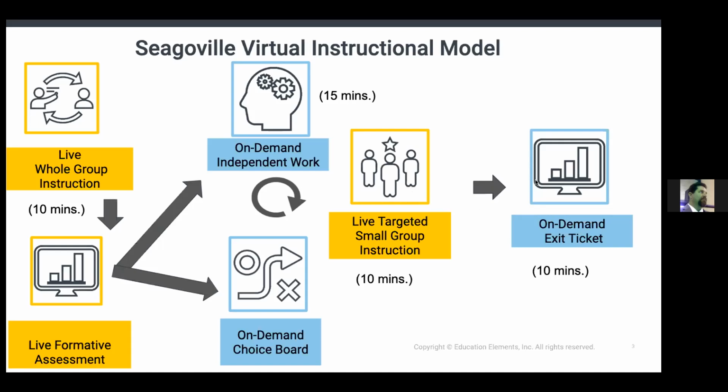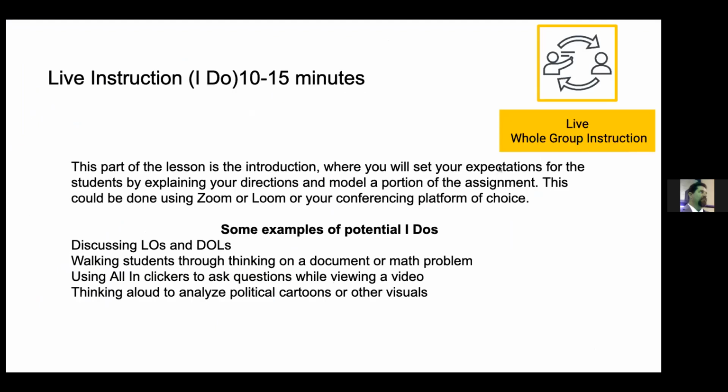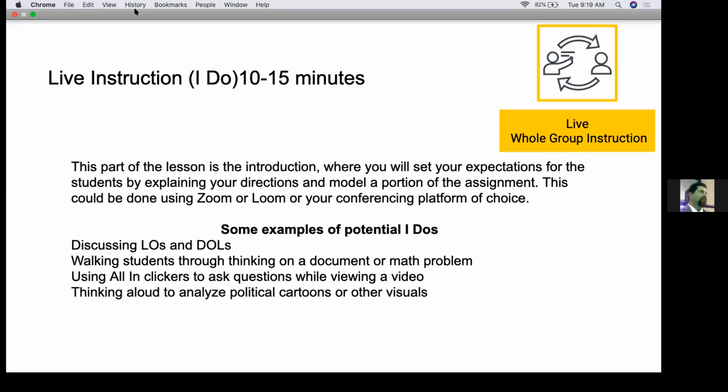We want to make sure that when we do our on-demand exit ticket, we're closing the lesson out. And so we put time frames in here for you to get an understanding of how these times might fit together, how these components relate to each other. But I know y'all probably want to get a little bit more in depth with that. And so in our live instruction, I'm going to turn it over to Ms. Aiken. Ms. Aiken, if you would go ahead and unmute yourself and go over this little piece for our participants.